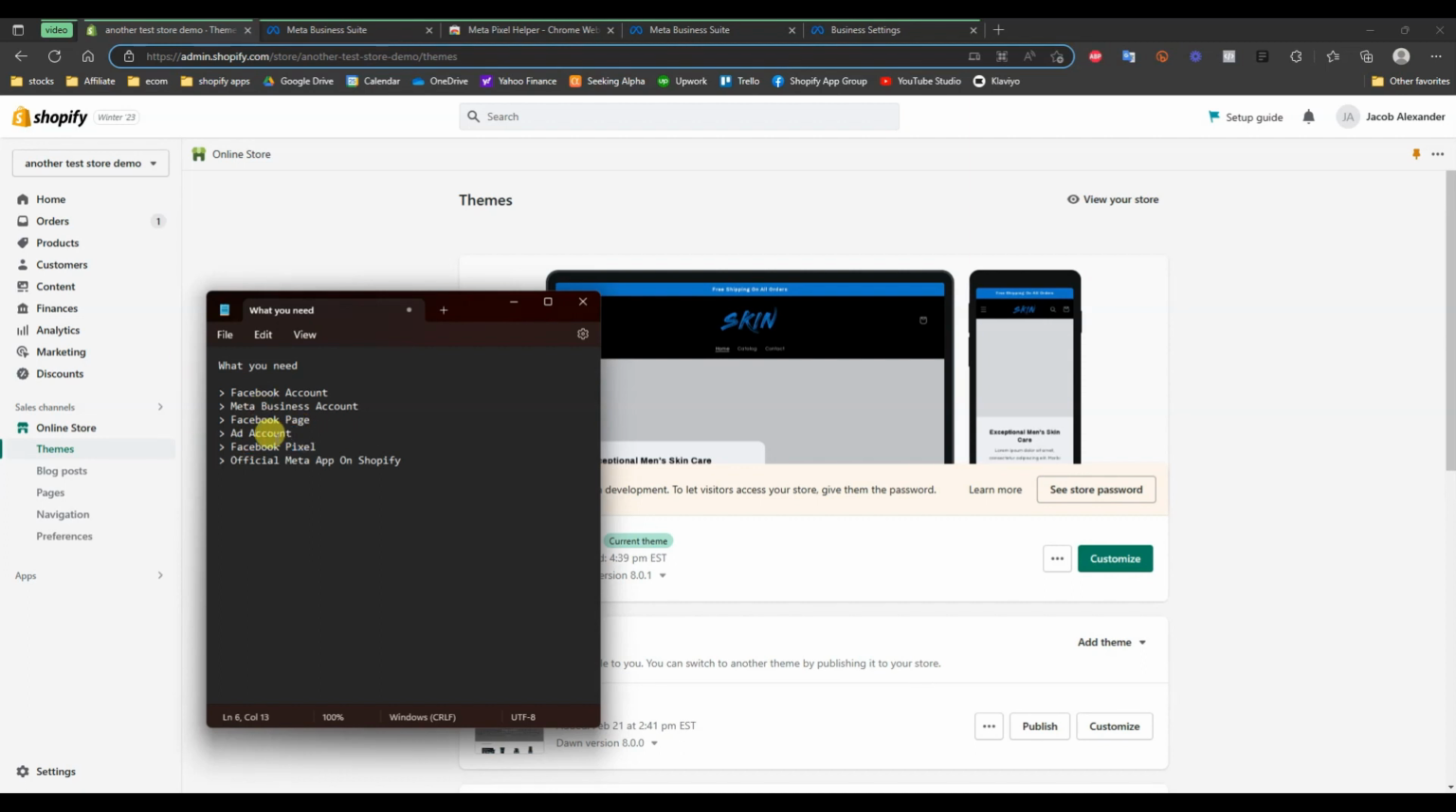Some of you might already have all this. So if you already have a business account with a Facebook page, ad account, and Facebook pixel created for your store, then you can skip ahead to the part where we're going to be adding the official Meta app on Shopify to our store and actually syncing our Facebook account with Shopify. I'll leave a timestamp in the description, but if not, we're going to get started from the beginning.